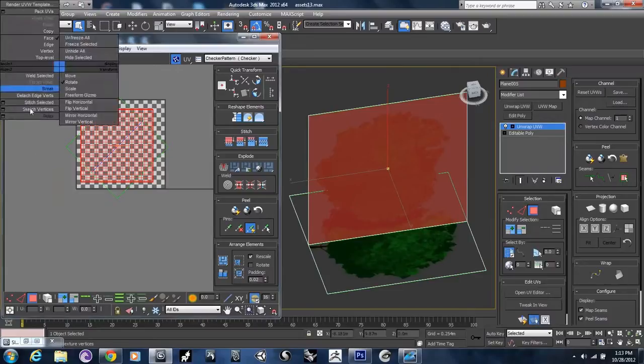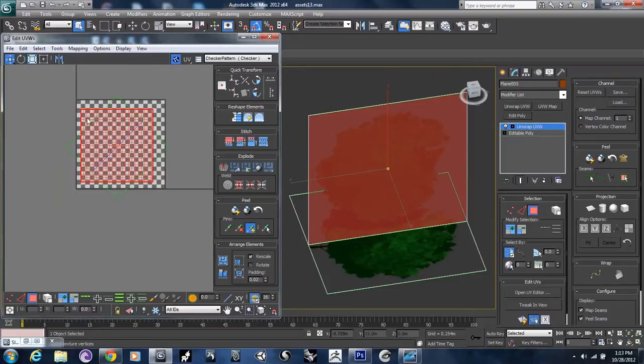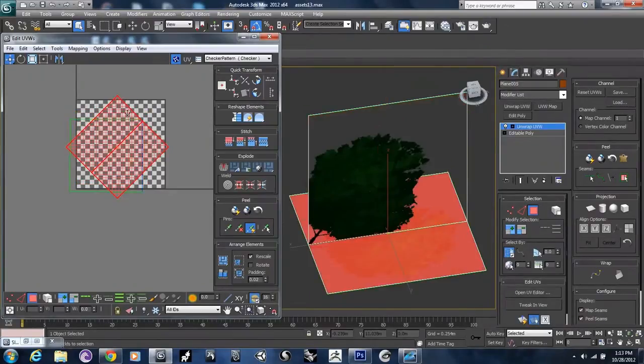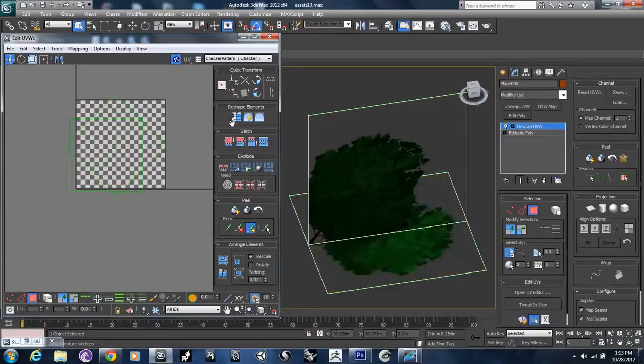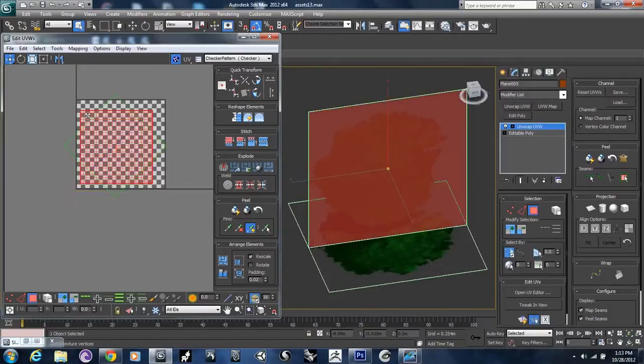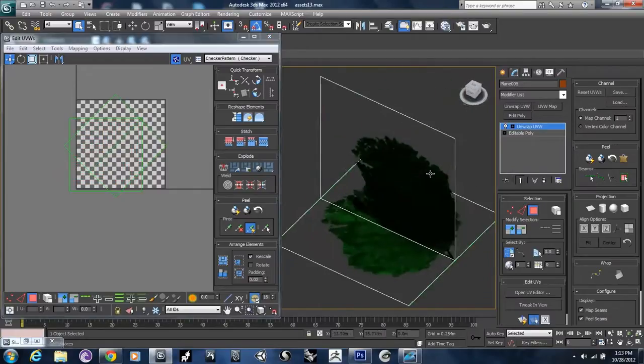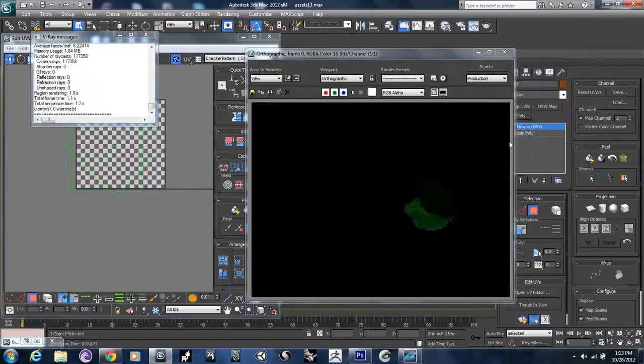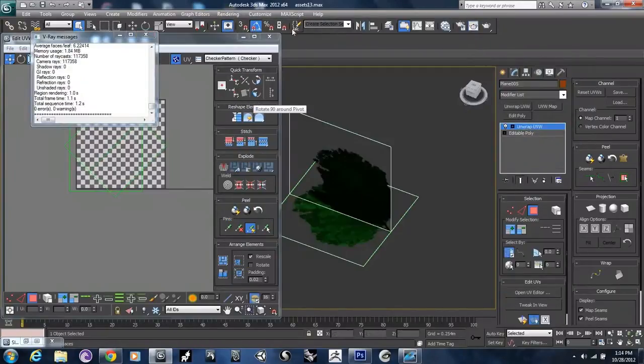Alright, there we go. Yeah, I can't line that up all the way. Yeah, that's full enough. That's pretty much our 3D branch. That's what it'll look like.